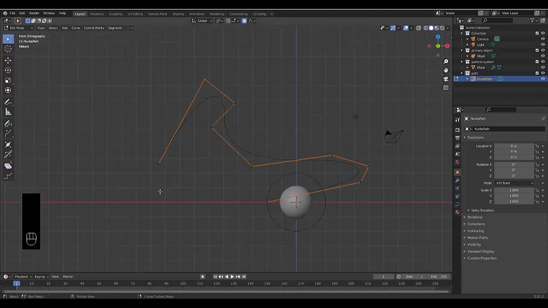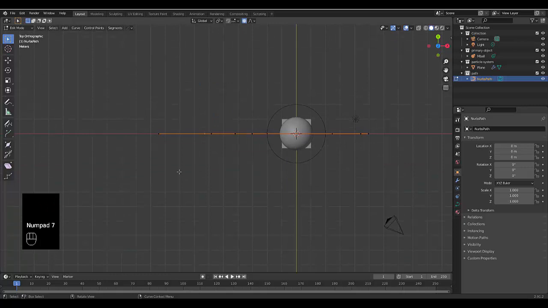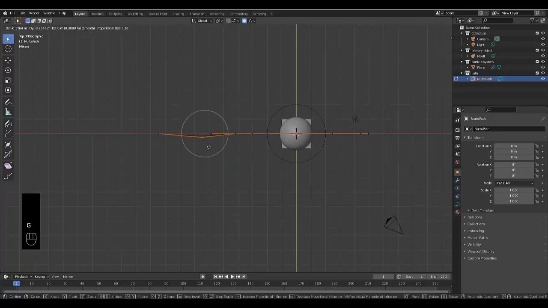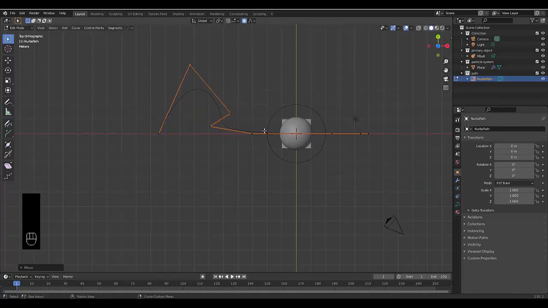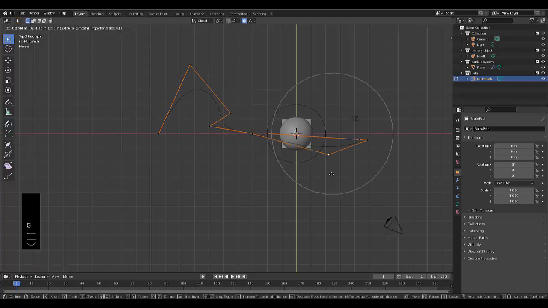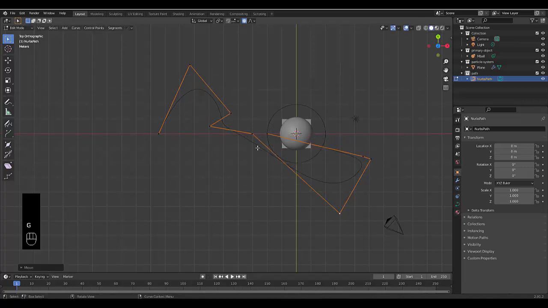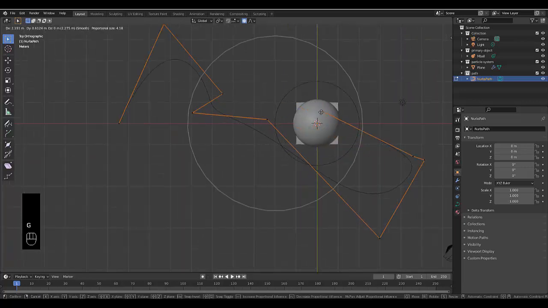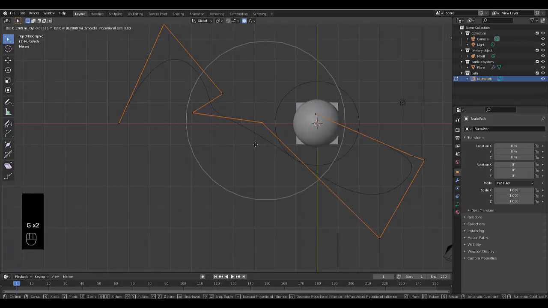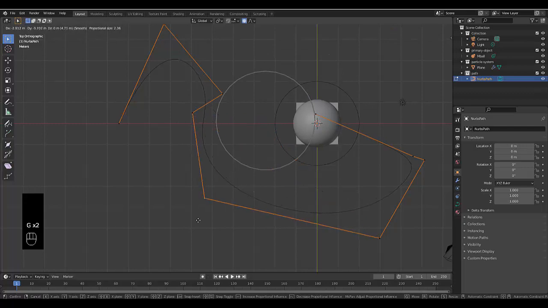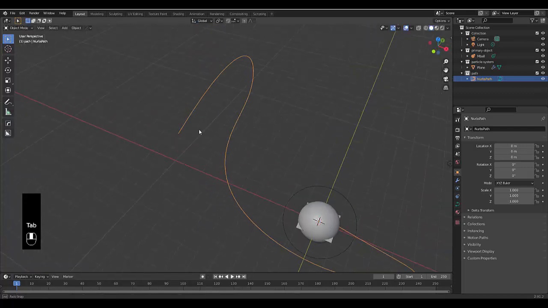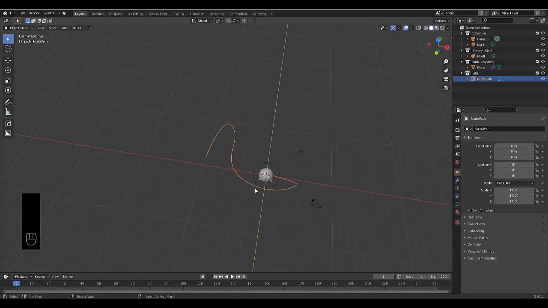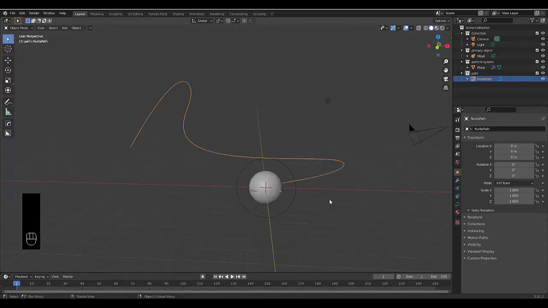Once you're currently in front orthographic view, press numpad 7 for top orthographic view. Press G to scale this out, and let's make it go from side to side as well. So it's a three-dimensional object, not a two-dimensional object, if that makes sense. There we go. And press tab once you're done and you've got your interesting shape, and there we have it. I'm quite happy with that.